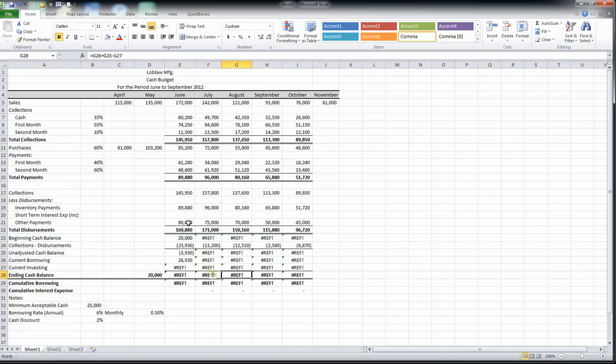Delete. Now it looks like total disbursements. Let's take a look to see if our total disbursements is calculating correctly. We're going to need to come back and calculate the short-term interest. Otherwise, we're good to go.